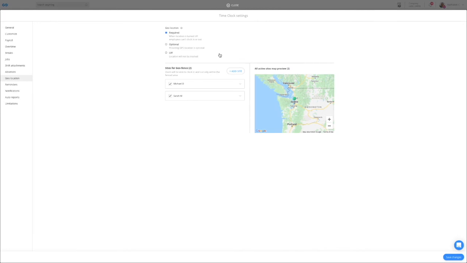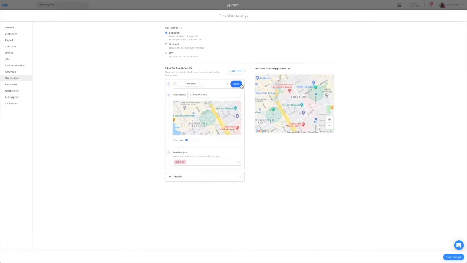A feature that can save you a ton of money is geofence. Let's look at one that I've already created to see how it works. For this geofence, I've created a radius where my employees can clock in for a specific job. In other words, if they're outside the geofence, they will not be able to clock in.